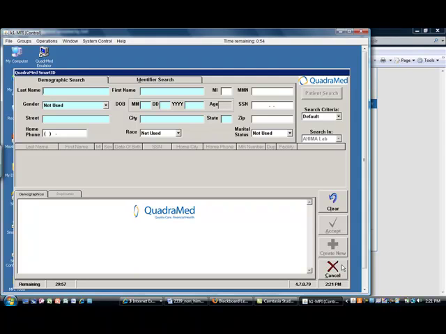Okay, we're going to search for a patient. The first thing we're going to do is enter the patient's last name, Sutherland. We're going to click the Tab key and enter the first name, Catherine. We'll hit the Tab key and enter the middle initial.